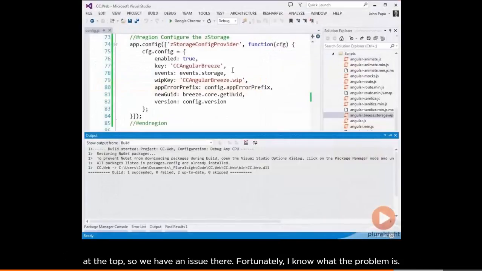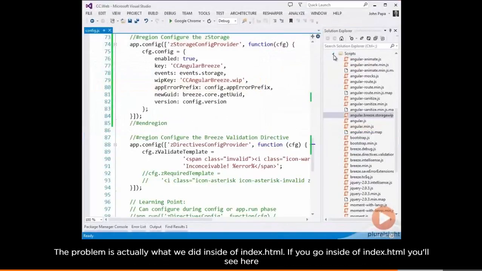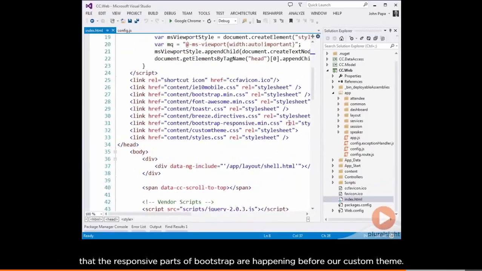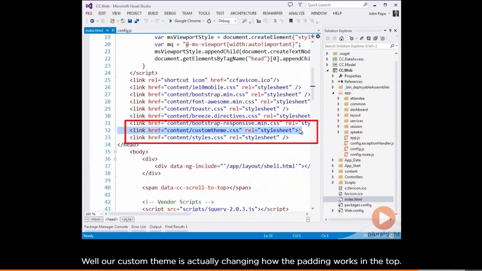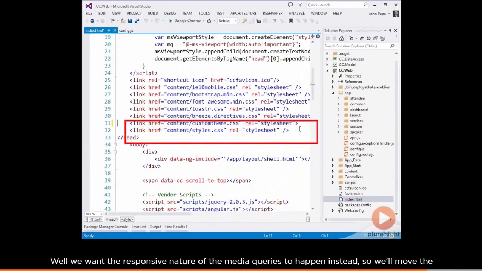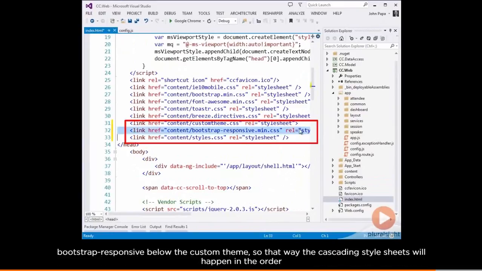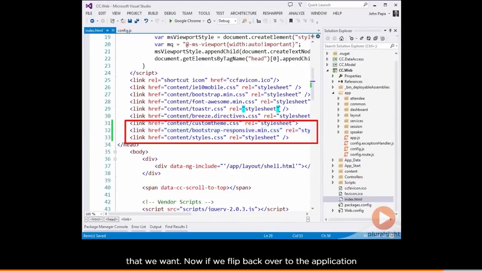Fortunately, I know what the problem is. The problem is actually what we did inside of index.html. So if you go inside of index.html, you'll see here that the responsive parts of Bootstrap are happening before our custom theme. Well, our custom theme is actually changing how the padding works in the top. Well, we want the responsive nature of the media queries to happen instead. So we'll move the Bootstrap responsive below the custom theme, so that way the cascading style sheets will happen in the order that we want.